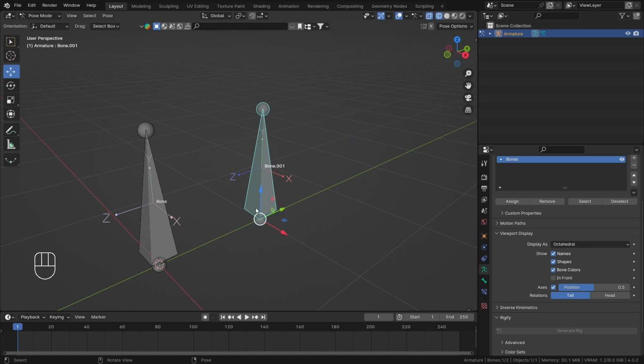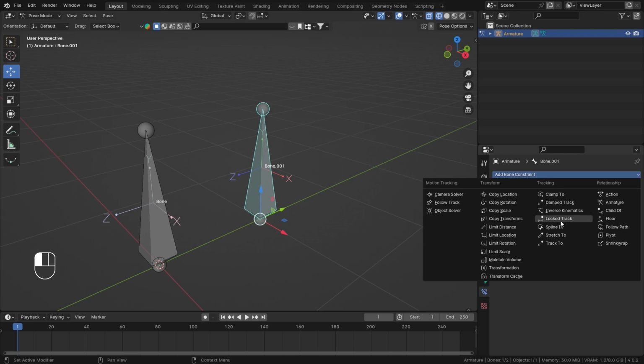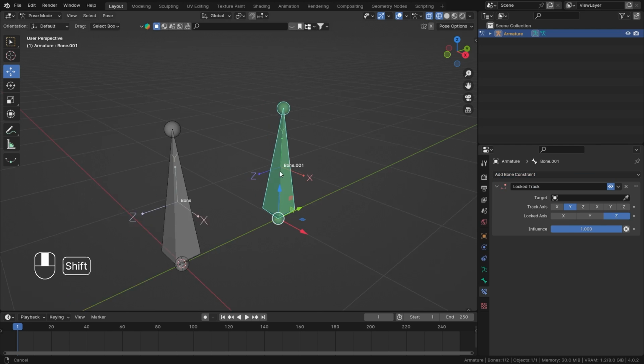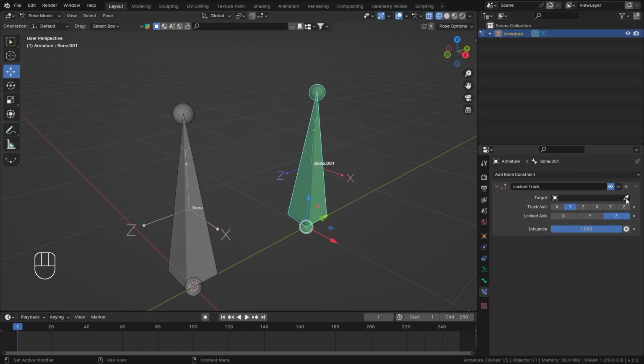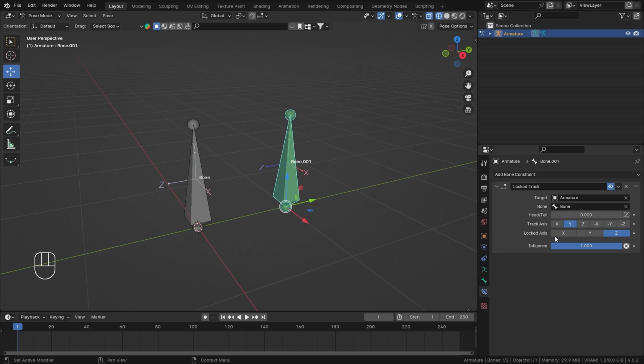Now I want to add a constraint on bone number one, so I'm just going to go to the bone constraint tab and add in the Lock Track bone constraint. Now in this constraint you can assign a target bone, so I'm just going to quickly assign this bone as my target bone. After assigning, you'll see that we have a few options here, so head and tail, we'll talk about that later. Now the first thing is the tracking axis, and it is set to Y.